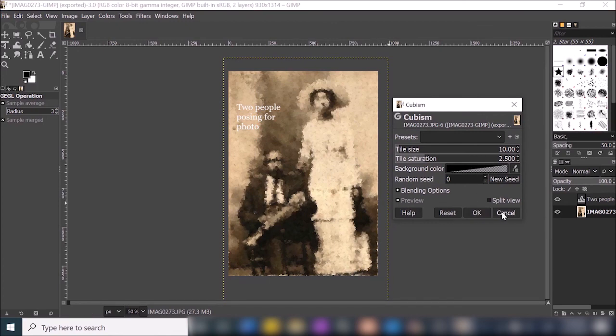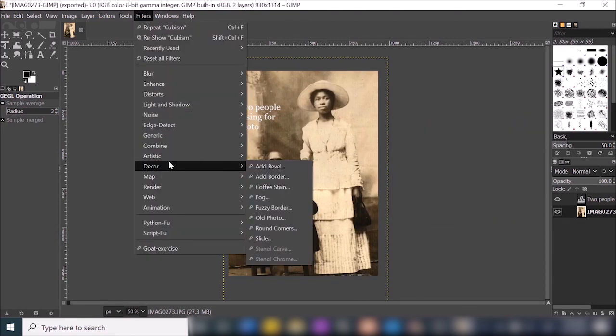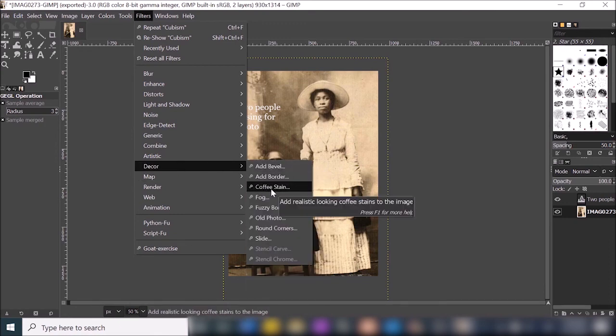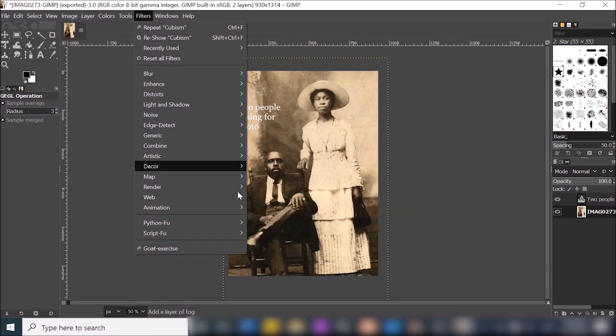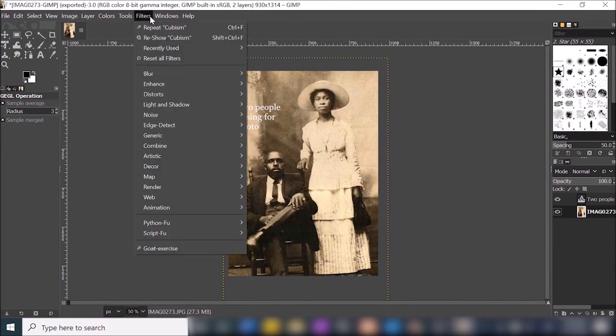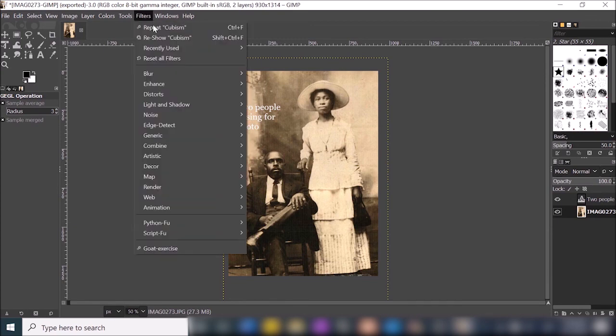I don't want to actually apply that effect, but there's a lot of really cool effects that you can apply to your different images. So for example, I could even add in a coffee stain if I want to. But yeah, it just kind of depends on what you want to apply to your images. And you find those filters by going to the filters menu at the top of the screen here. If you're ever unsure of what filters you've used before on this image, you can always go to the recently used option and see those features there.